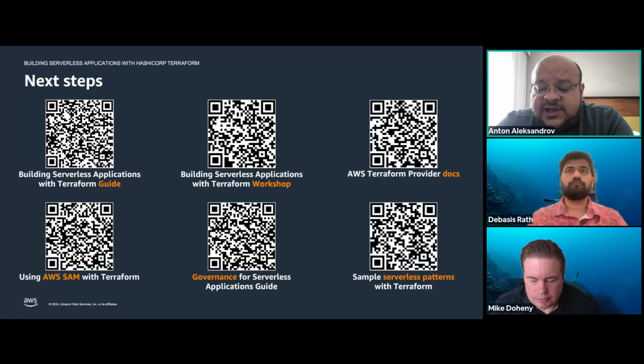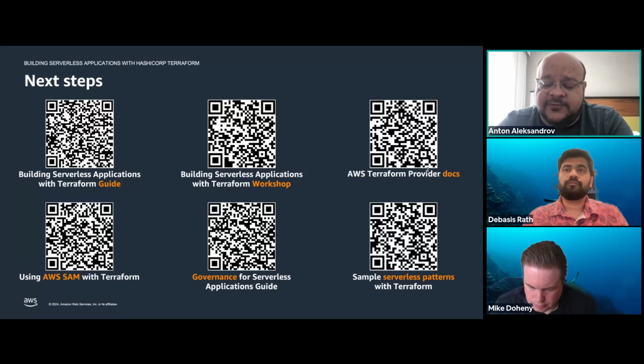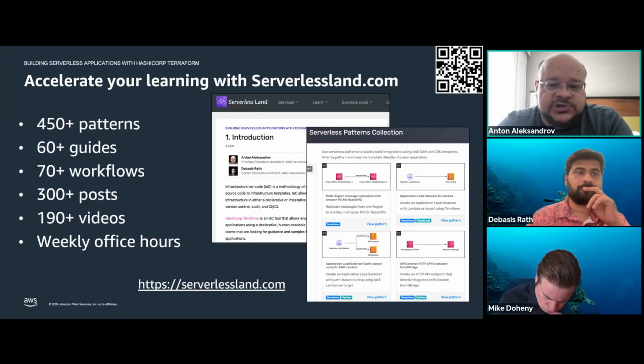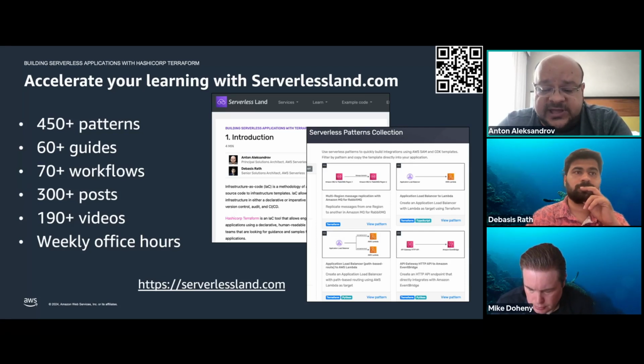And we also have a collection of various serverless patterns built with Terraform. So like I said, architecture is fluid. You can have many different permutations of various services. So we have a collection of patterns that you can use to accelerate your journey. Those patterns, as well as many additional guides, workflows, posts, videos, etc., are available on serverlessland.com.